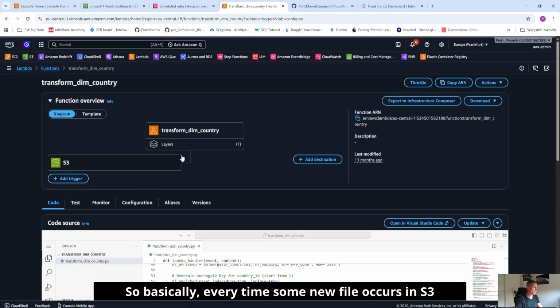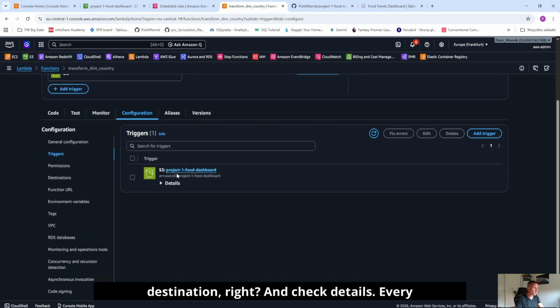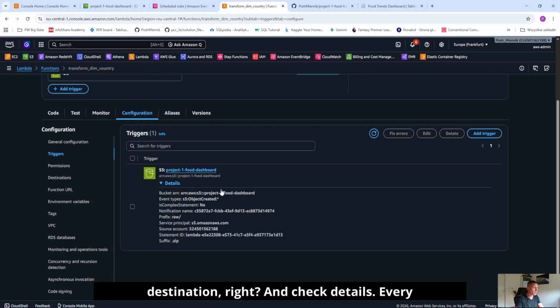So basically, every time a new file occurs in this S3 destination, right? You can check details. Every time some object is created in this destination, this function is triggered, and automatic transformation starts. Okay, so two kinds of triggers to sum up.